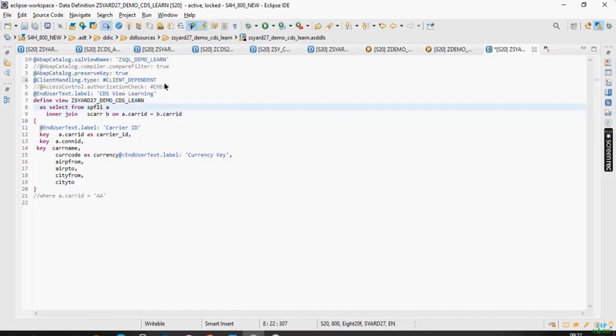It's client dependent. Now, with the value client independent, the view becomes client independent. That is, none of the data sources can be client dependent. Let me show you. If I make this, will an error come? See, the error is coming. Why? Because automatic client handling is not possible, because a mandate is specified for this data source.